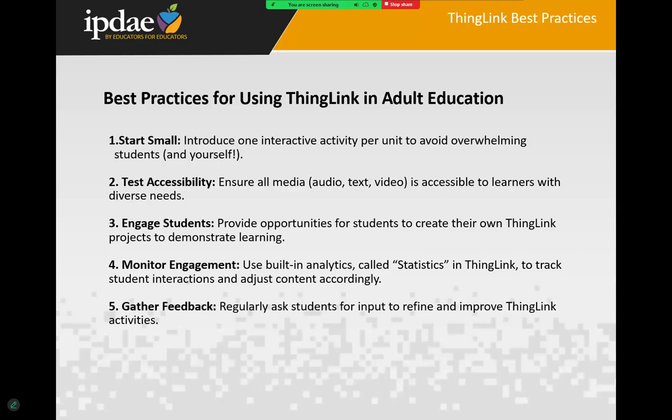Monitor your engagement by using ThingLink's built-in analytics, which is called statistics in ThingLink. You can see what students are interacting with, not necessarily on an individual student basis, but you can see what parts of your ThingLink are getting the most action and the least action. And if there's something that, let's just say, has no interaction, it's possible that either it was confusing to the students or that hotspot didn't work. Something needs to be changed. So it's recommended that you take advantage of those statistics.